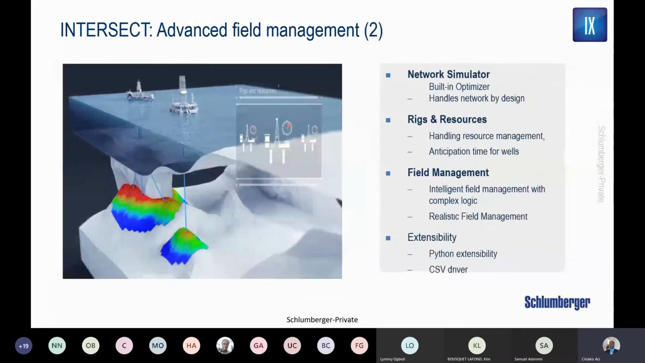More to advanced field management is the aspect of rigs. With the field management, you're able to also incorporate other operational constraints in the simulation. For example, number of rigs, the drilling time, the completion time, all that you can put in the field management, and it will be able to run for you a scenario in the same case.